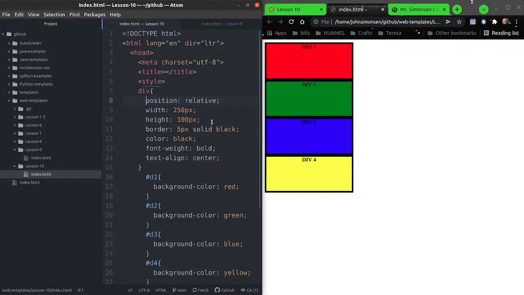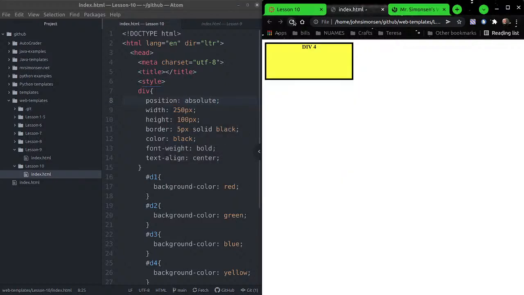All right, now we're going to mess with these a little bit now that we have them. Let's change the positions from relative to absolute. And if I hit refresh right now, I can only see one. Does that make sense why that happened? Yes? No?